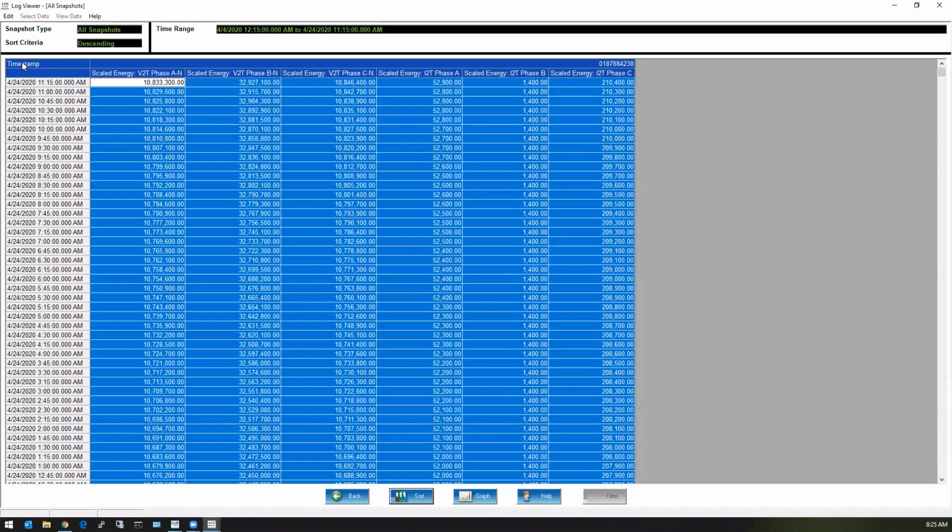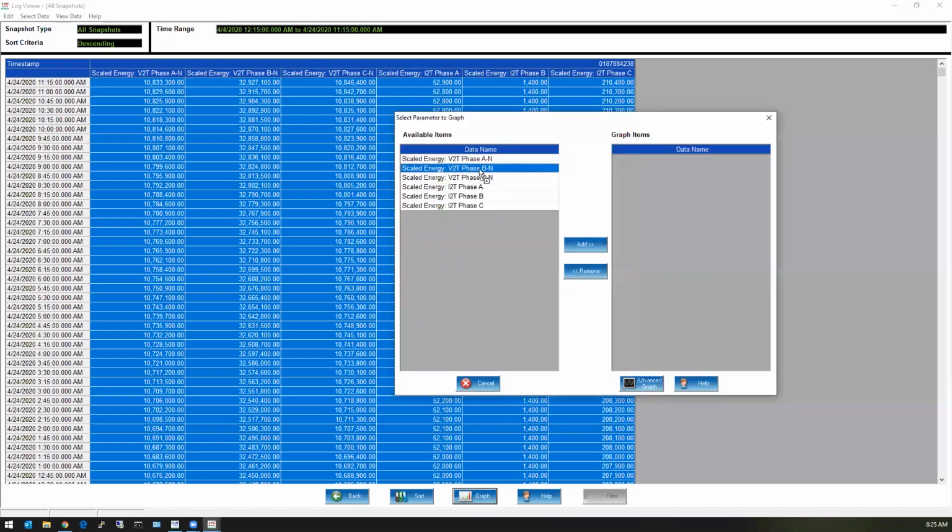You can highlight all the points, right click, and copy to clipboard with the header, and export or save to an Excel sheet that way. You also have the capability to graph. So here you have certain points you wish to graph. We can try the voltages. Well, let's just try all of them. See what we get.